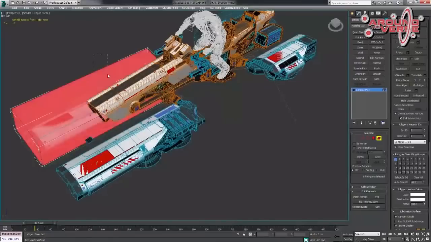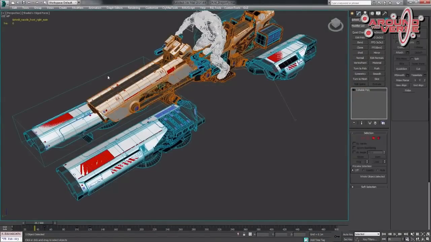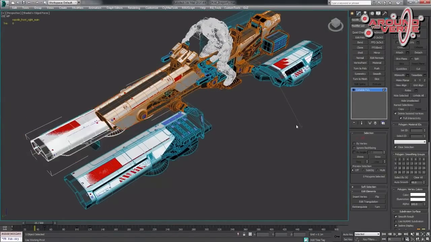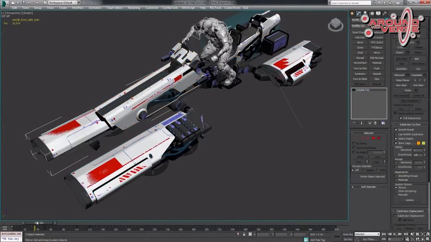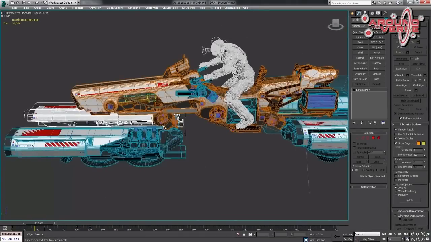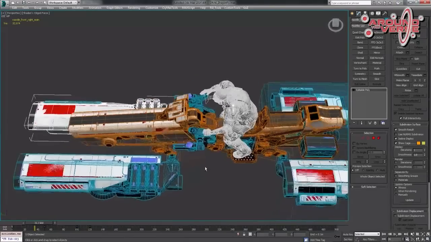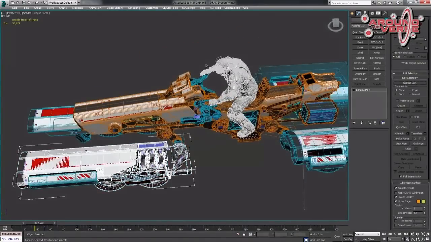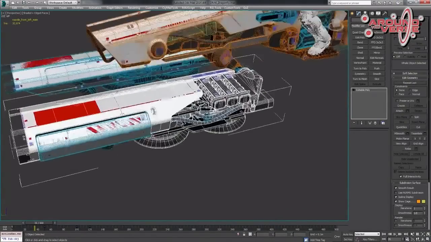So the Dragonfly was challenging at times purely because there are so many exposed components, which basically means it becomes a lot more expensive as an asset. With a lot of the bigger ships, you can hide components away, whereas with the Dragonfly, everything's exposed. You have to model everything. There's no smoke and mirrors here.